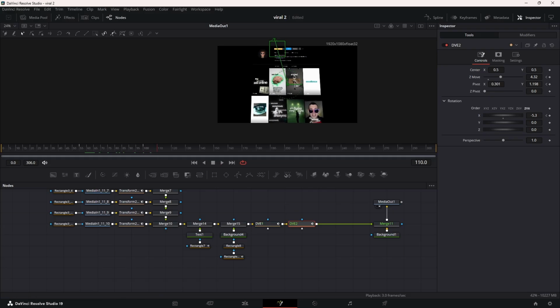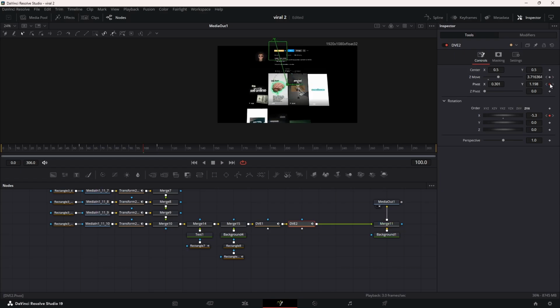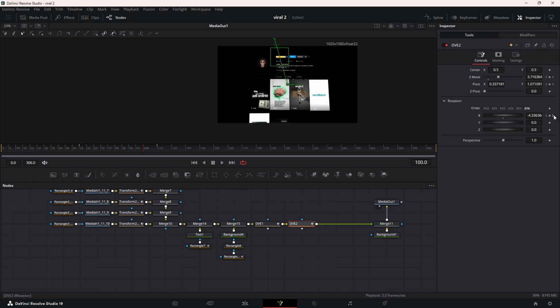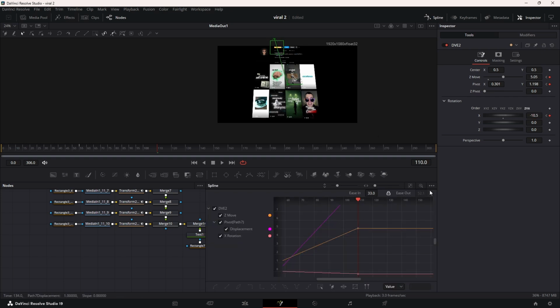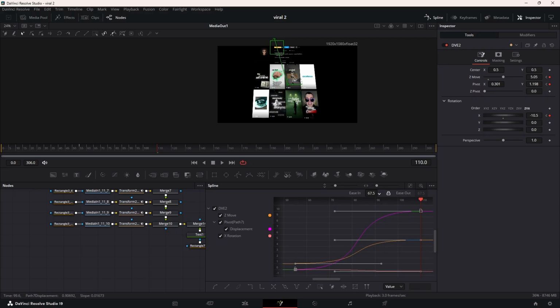Go to frame 110 and add keyframes for all 3 parameters on the DVE, keeping the values the same as frame 100. Now, you can return to frame 100 and remove the keyframes there if you want the movement to happen between frame 55 and 110. Or you can do this from the keyframe editor by just deleting them. So anyway, open the spline editor, select all the keyframes for this DVE, press S, then increase the ease in and out to make it more smoother.